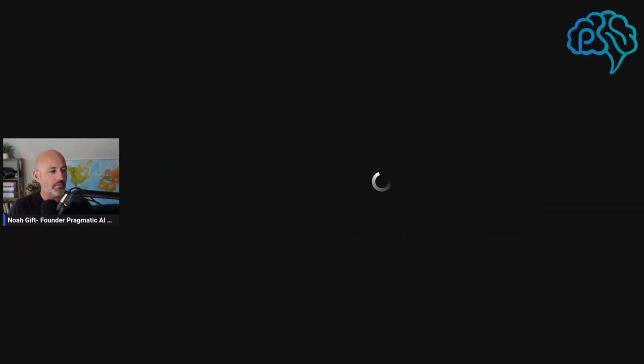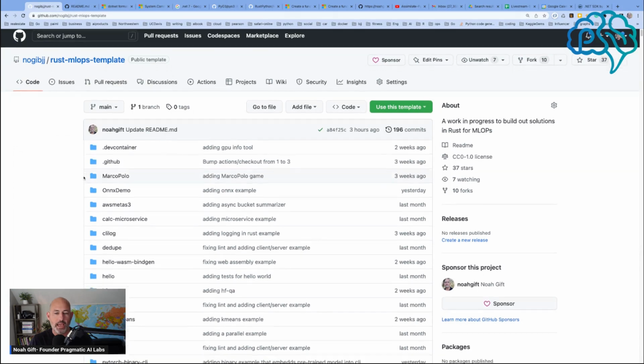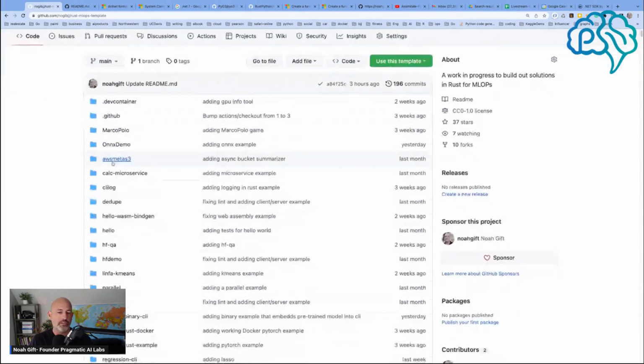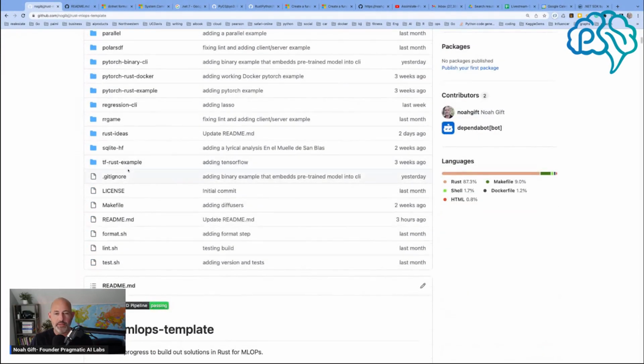And in particular, I think one of the funner ones that would be kind of nice to toy around with is this repo called Nogi BJJ Rust MLOps template. I have just a ton of demos. I do a demo, I mean, once a day, twice a day, 3 times a day. I'm doing just an amazing amount of Rust.